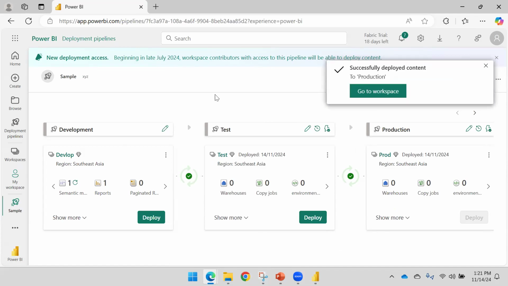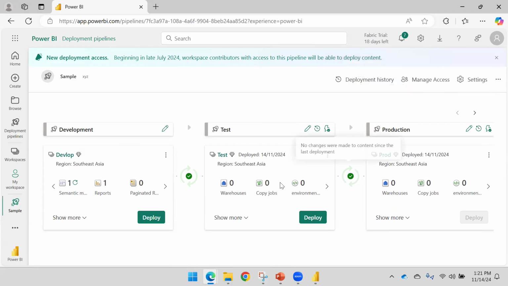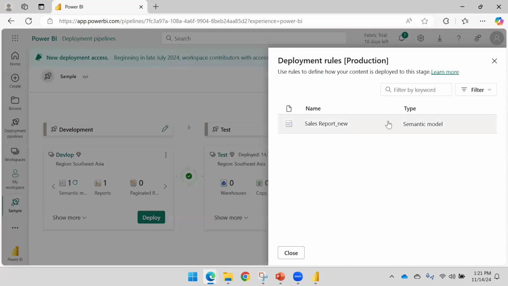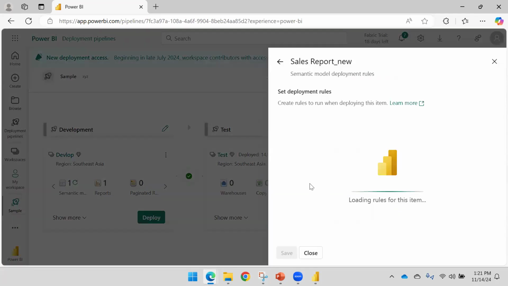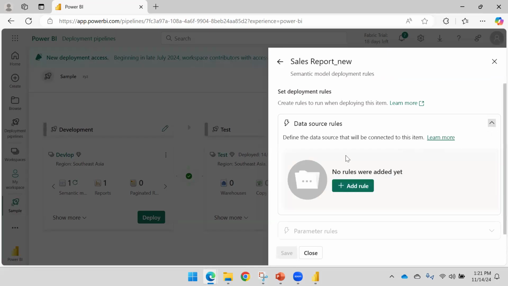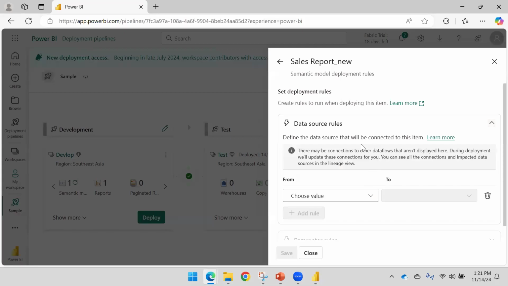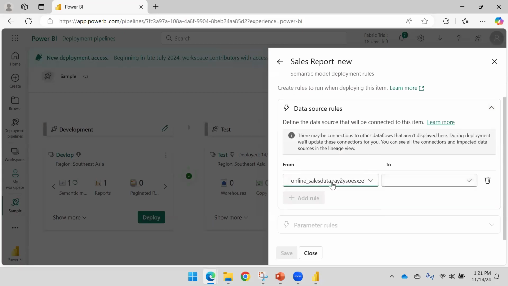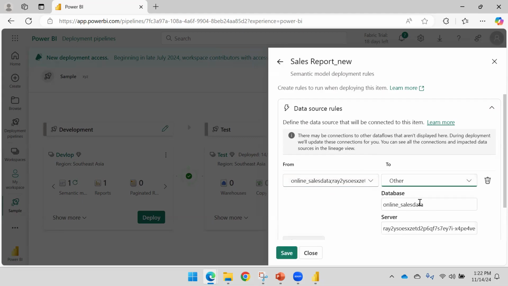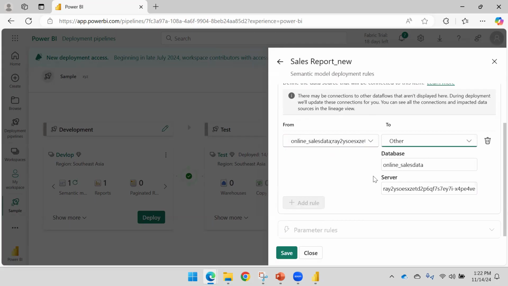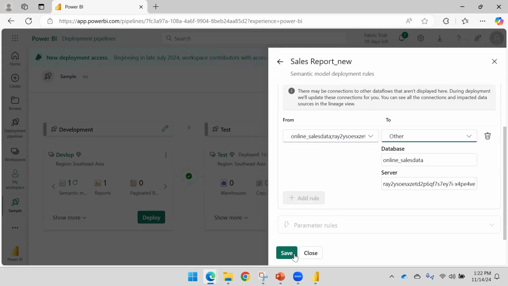Okay, my pipeline is completely in sync. You can see this is in green, meaning whatever content I have in development, the same content I have in production also. That is fine. But here, let's say I want to change the data source. So here you can define the data source rule. So you can add the data source rule. From choose, this is what we used earlier. From this, I would like to select other. You can enter the other connection string, then credentials, whatever is needed, and then you can define.